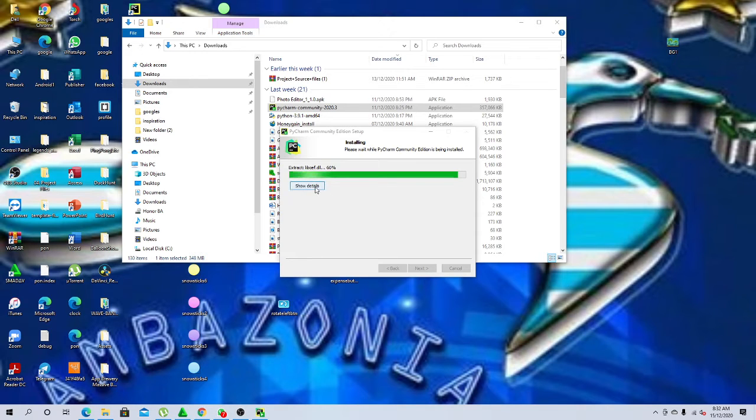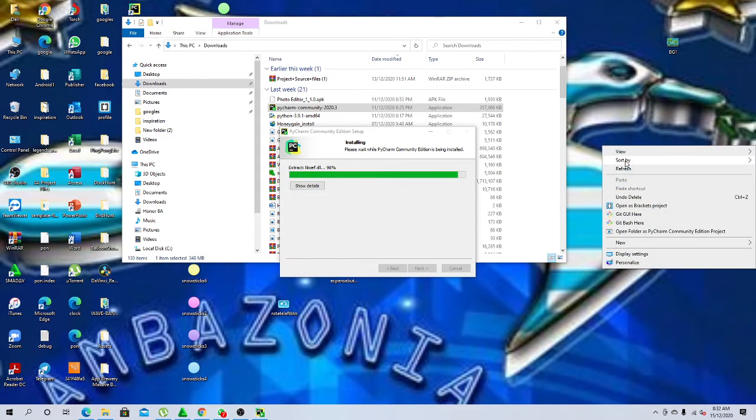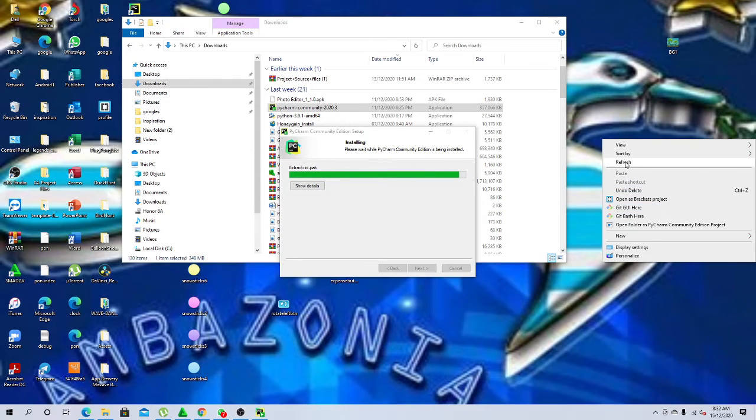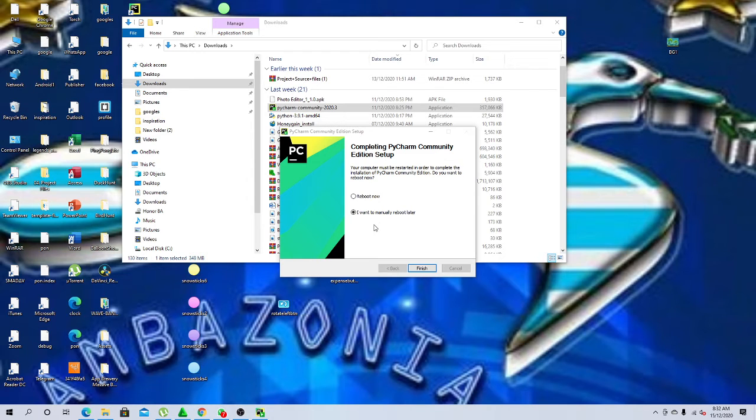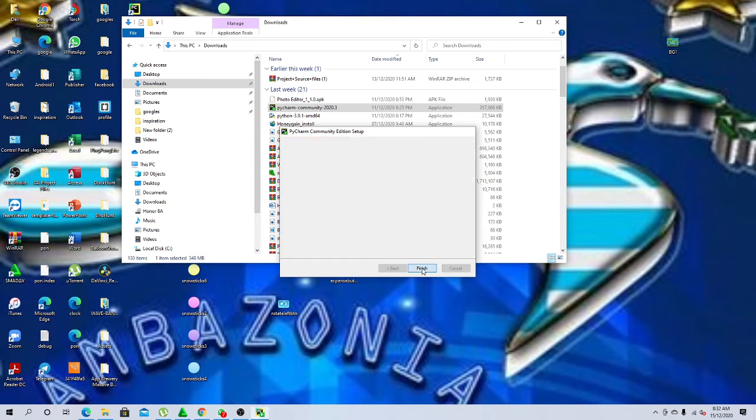So you can show details here if you want. I want to manually reboot. Your computer must be restarted in order to complete the installation of PyCharm editor. Do you want to reboot now? I'll just take manually reboot. So you can choose any of them: you can choose reboot now, or just take manually reboot. Click finish.